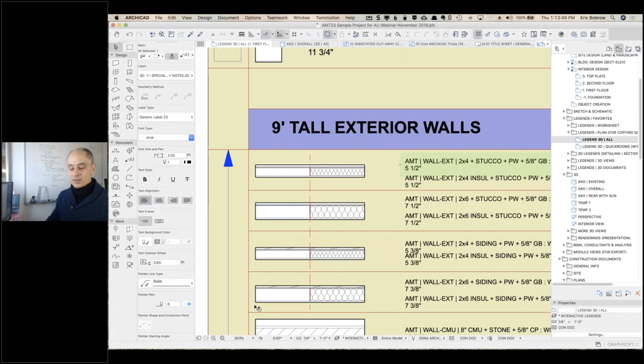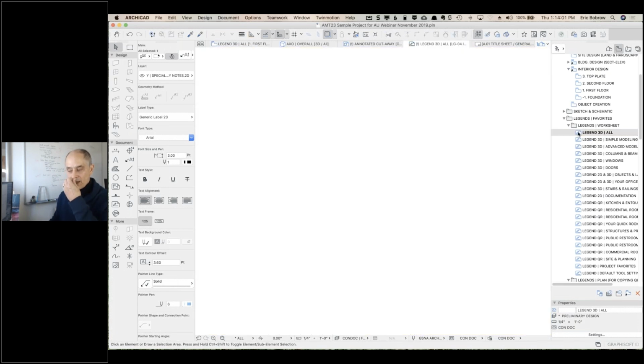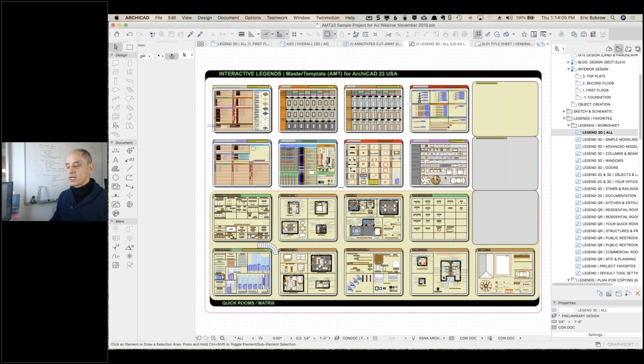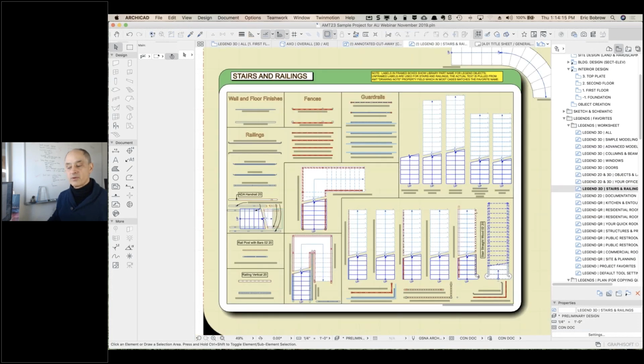Now you can set up shortcuts to be able to go to different views. So let me go to a different view of this. If I go to the legends that I was just looking at, we can look at them all in a group. I can also save views, let's say, of objects. So this is one part, and you saw all those different sections, stairs and railings, etc. So these are saved views.